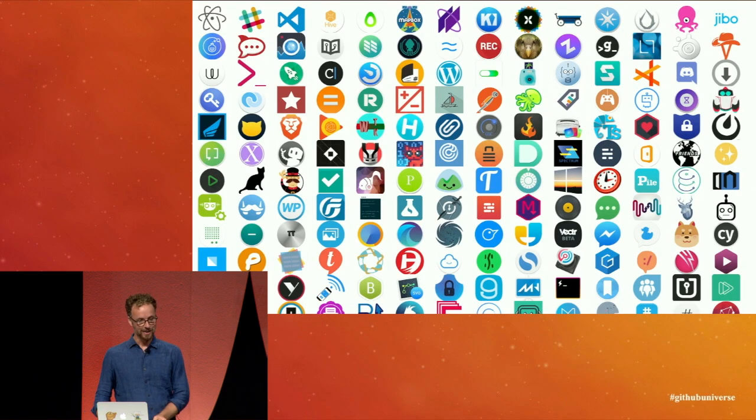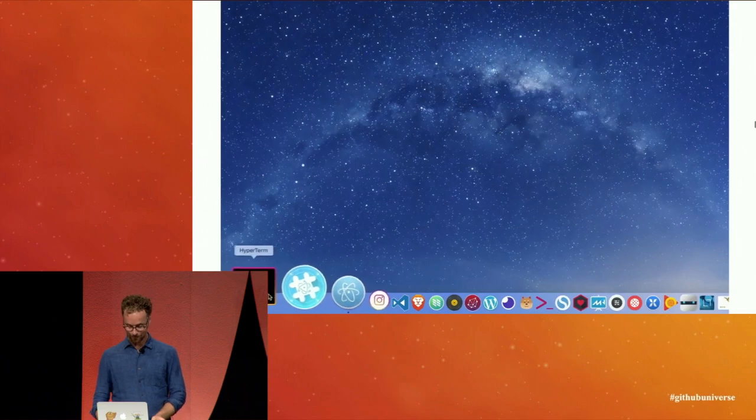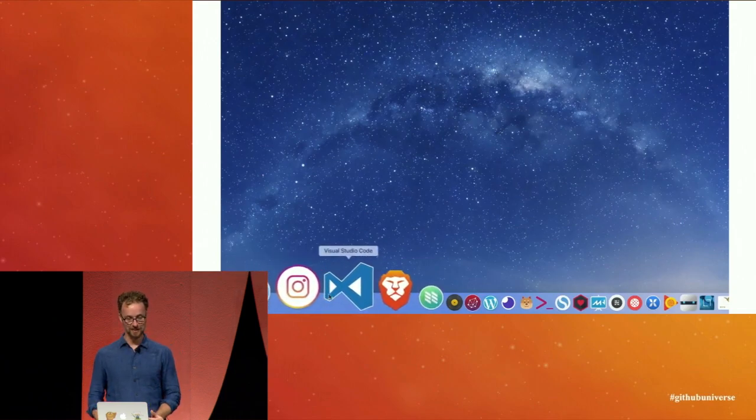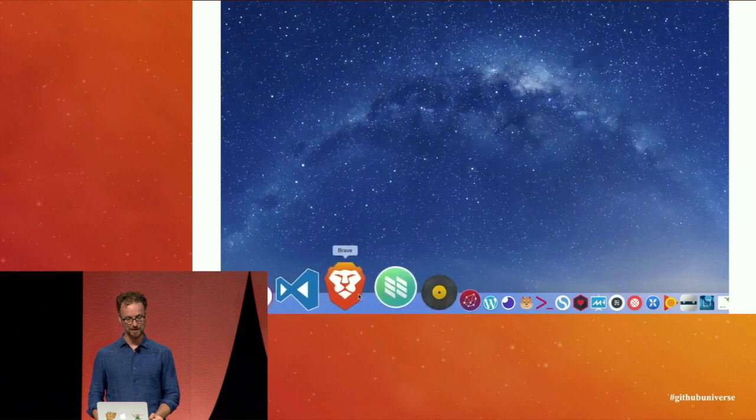There's a ton of Electron apps. This is just a collection of some of the ones that are featured on the Electron website right now. It's just a silly little animation of my dock full of Electron apps.